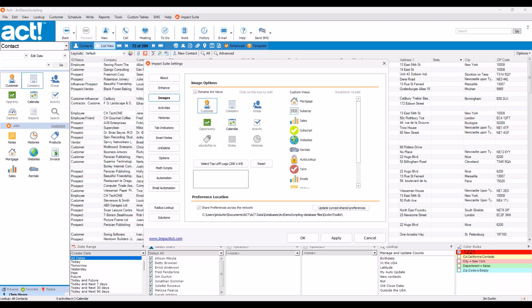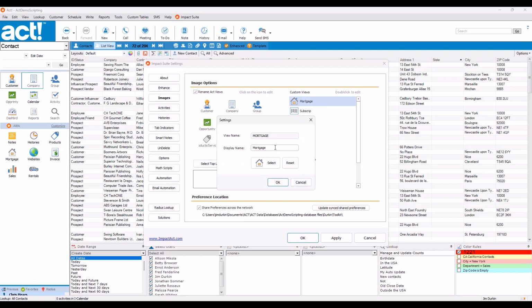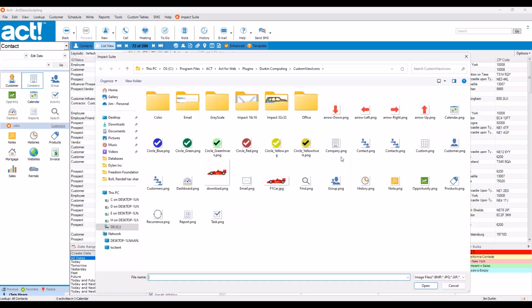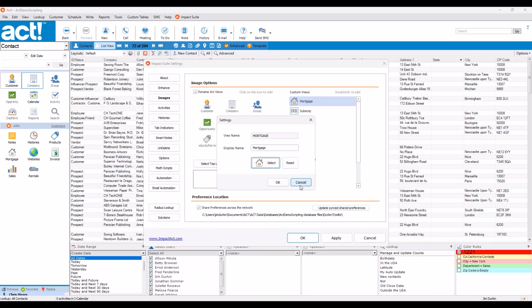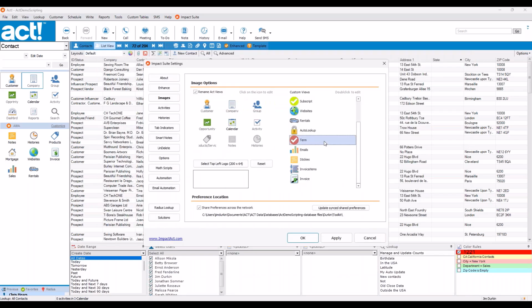These, of course, are the 9 standard ACT layout views, and these are our custom tables. Remember, we created a table called mortgages and such. I can come along and give it a display name, and I can select an icon for each custom table that we have inside of here.